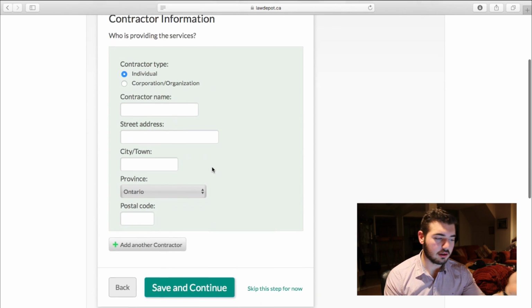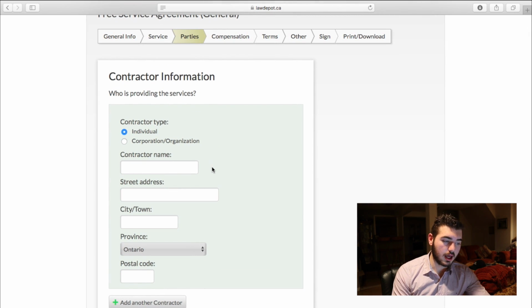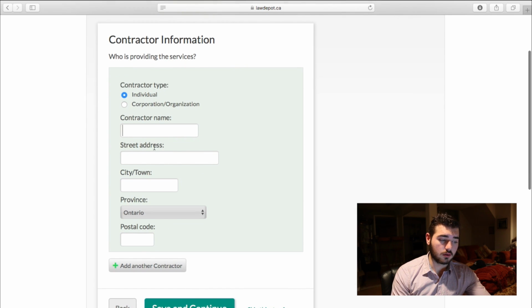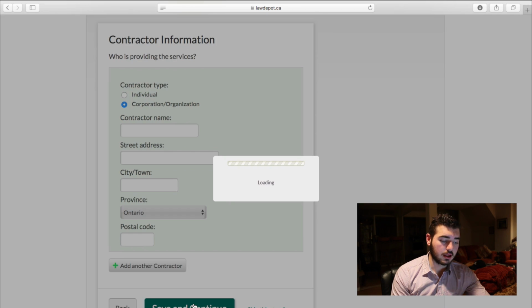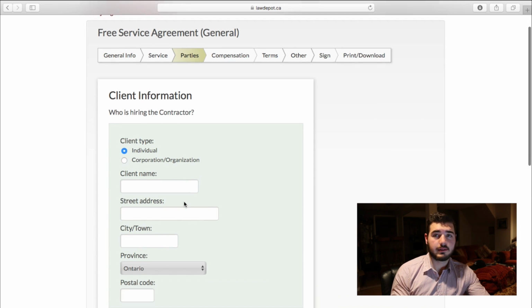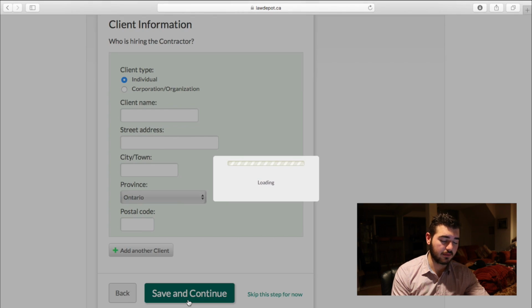And this is where you just put in your information. So you're just going to put in the contractor information, which is your information. Obviously, your name or your company name. You're obviously going to be doing corporation. So put in your company's name, street address, all the stuff that you need, province, whatever. Save and continue. And then your client's information. Super easy. Put down the client information, save and continue.